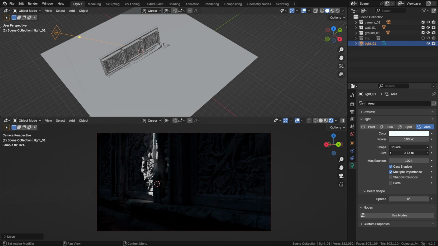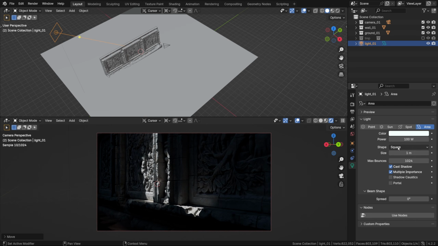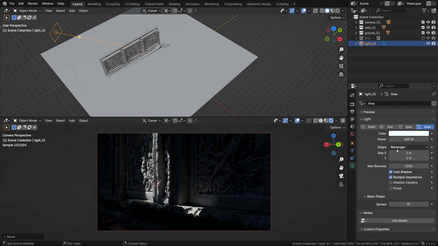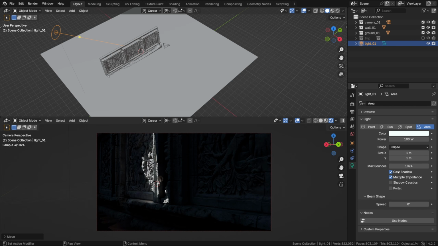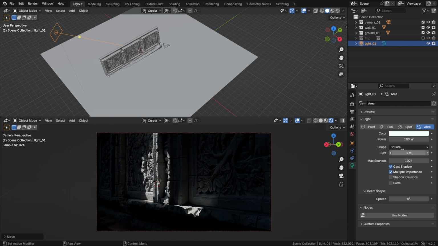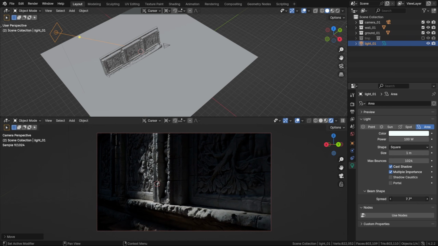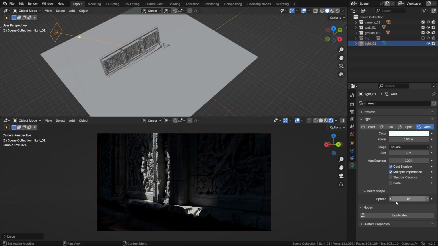What else? You can change the light size and the light shape here to make it a disc or an ellipse or whatever. It doesn't matter much in this particular case, but it kind of becomes the shape of the opening through which the light is leaking through, as if. Then again, to add some softness to it, you can open up the spread to taste. That's what you can do if you like this look more.